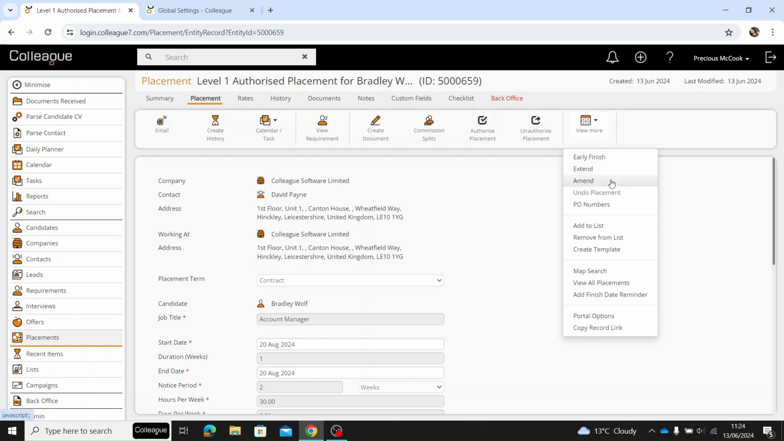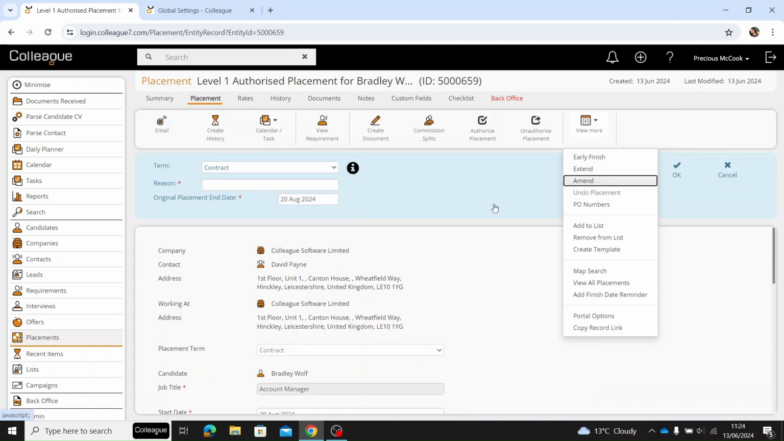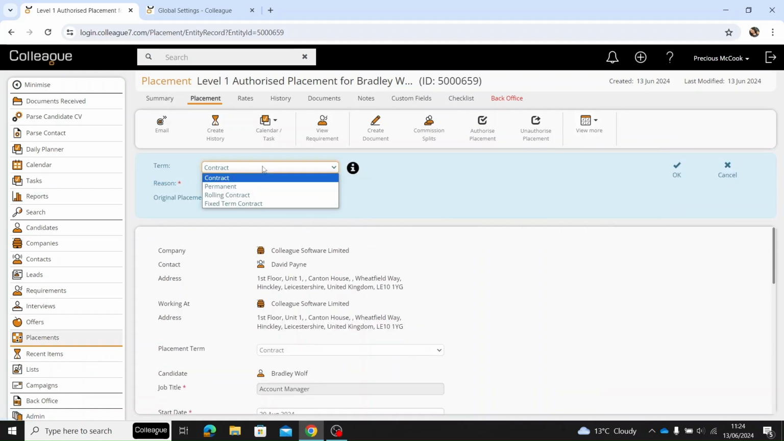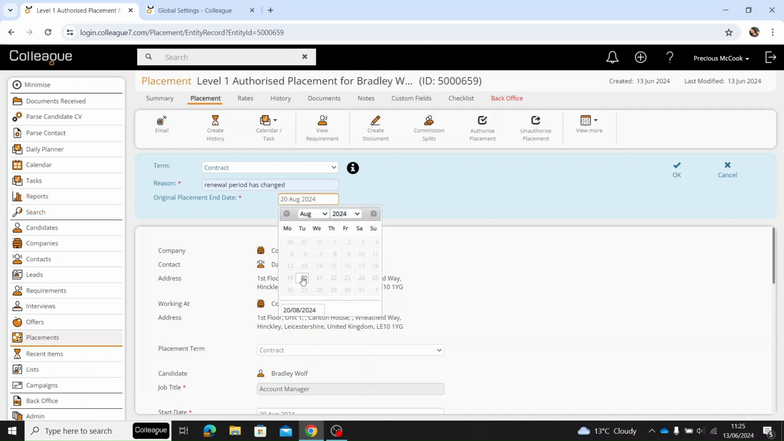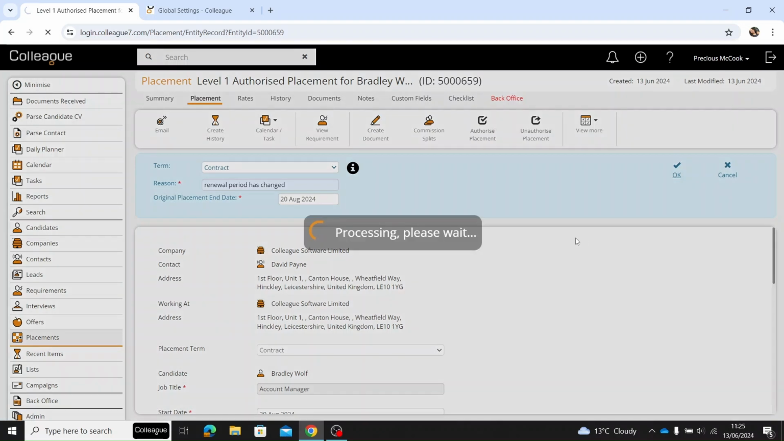If you go down to where it says amend on View More, a blue bar will appear, and in here you're able to amend the contract term and put in a reason why you want to edit that information. It will give you the original end date as well, the date on which this contract was due to end. If you're happy with all the information, you select OK.